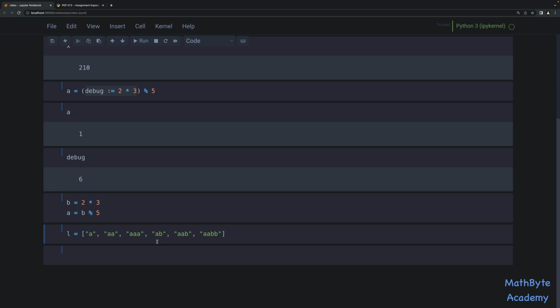And what do I want to capture? I want AB out of this one. I want AB out of this one. I don't want the repeated ones, right? And I want AB out of this one as well.